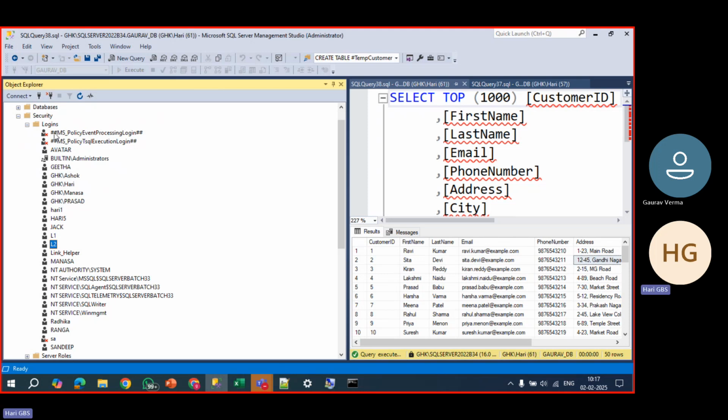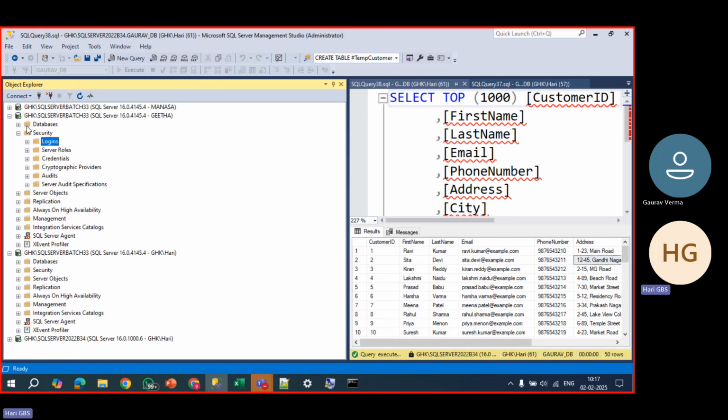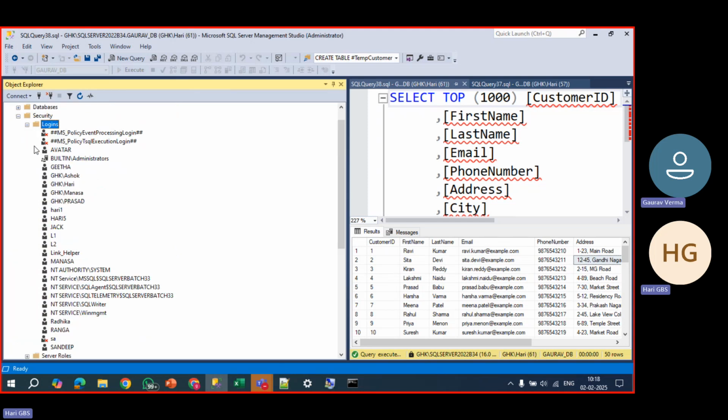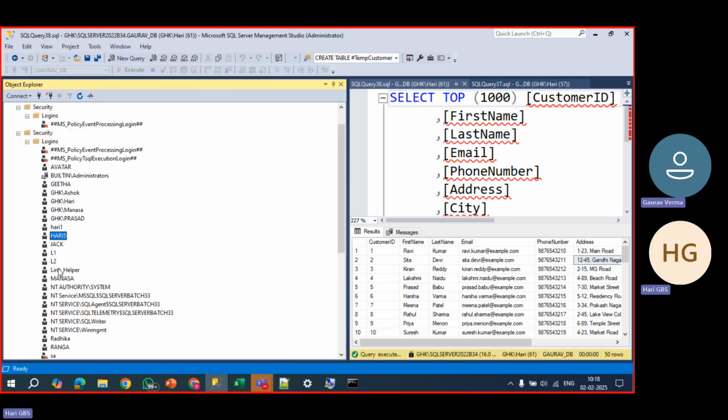So the difference between Windows authentication and SQL authentication is: if it is a SQL authentication login, you will find only the username. If it is Windows authenticated, the username will come along with the computer name slash username. Computer name slash username.